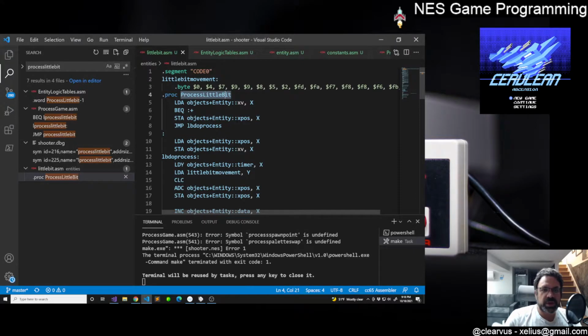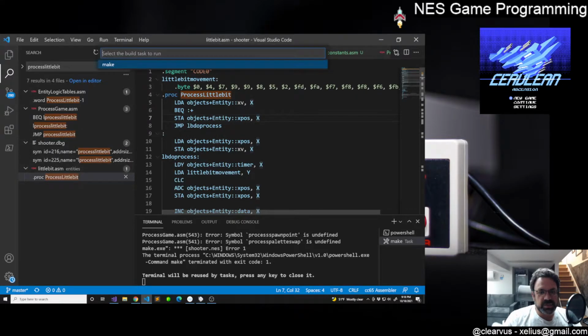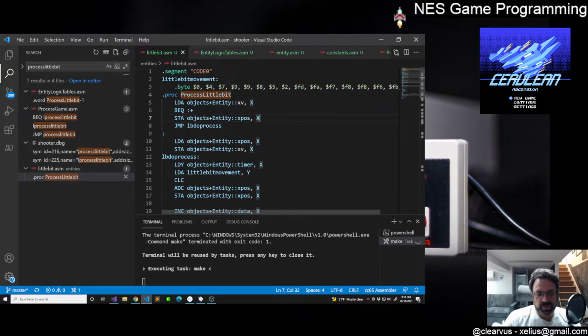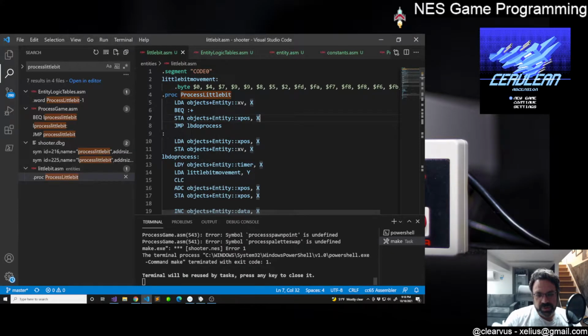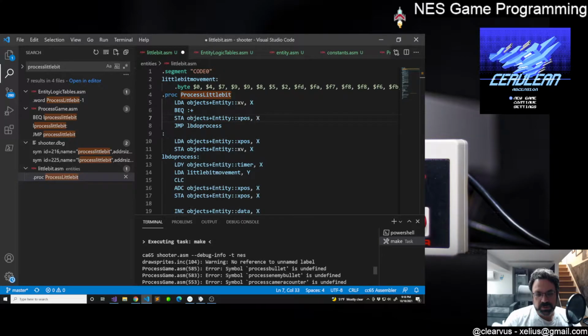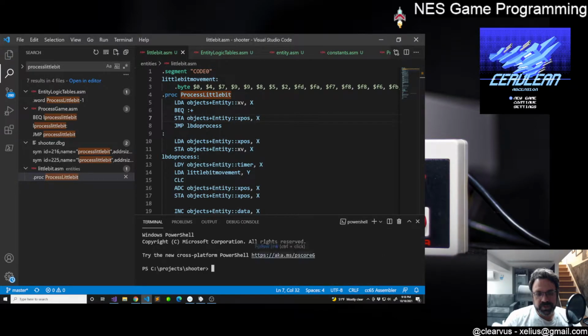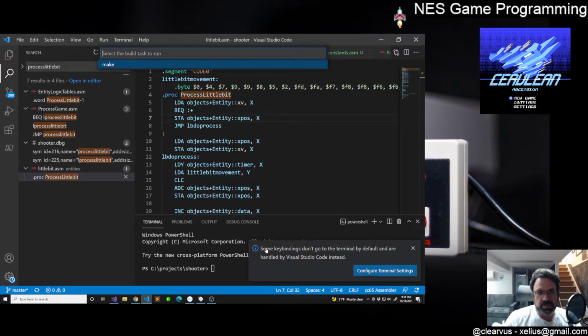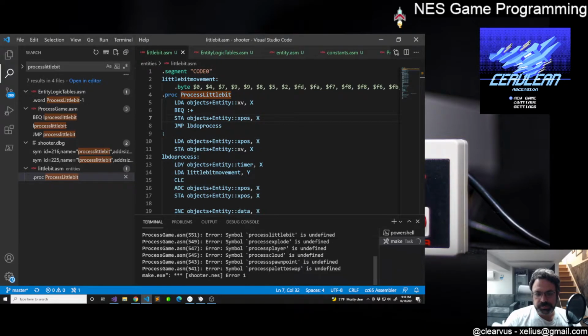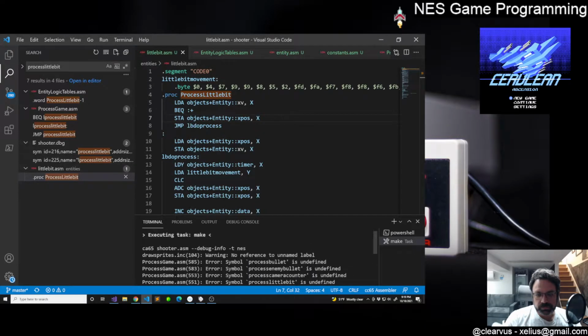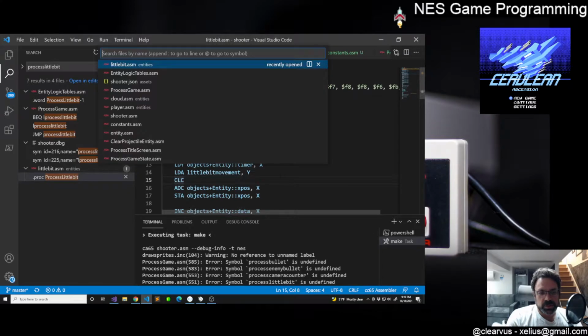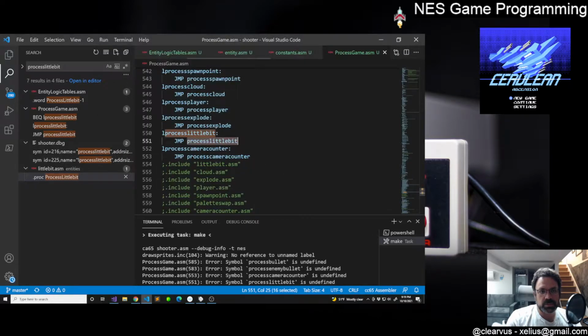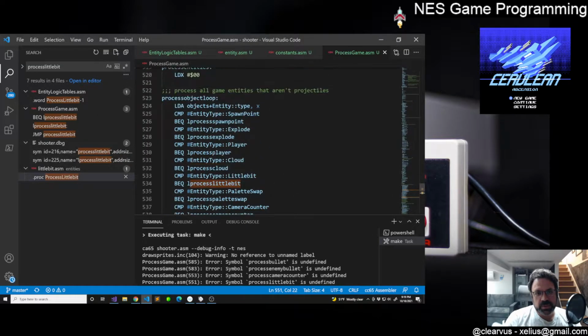So let's do that. Like I said in a previous stream, this stuff will hopefully all get to be auto-generated moving forward. But for now, we're just proving out that this actually works. So we're doing it by hand, which is fine. Process bullet. Process game.